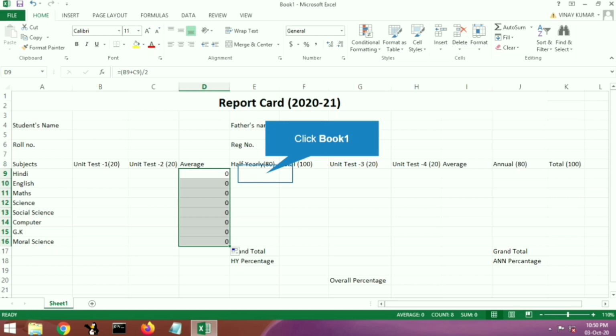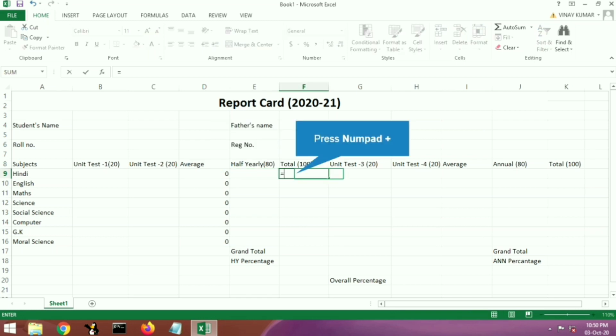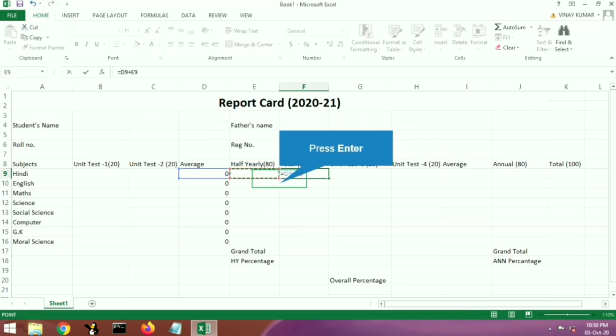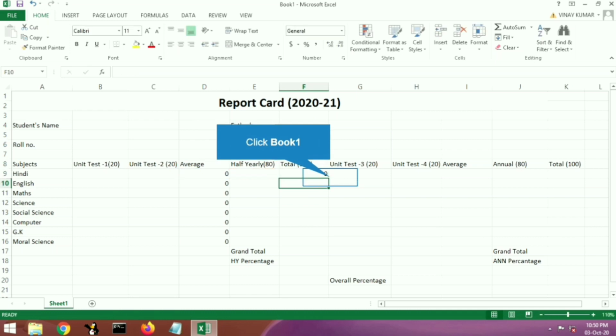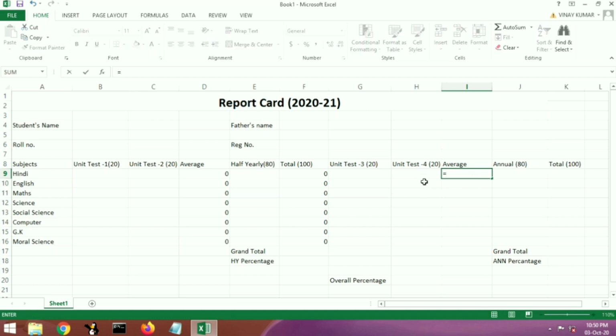You can see that I have calculated the average here. How to calculate the average? It is very easy. You can just write the formula with the address of the first cell and the second cell, and after doing the sum, divide it by 2. How to calculate the total of the first term, average and half yearly? You can do it like this.